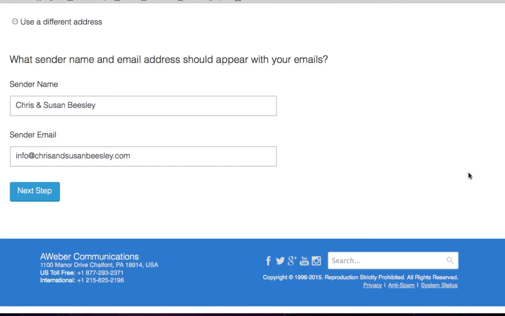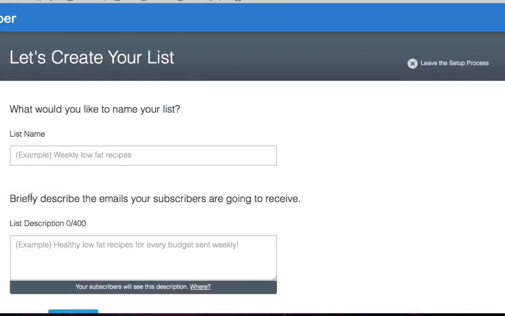So sender name, obviously Chris and Susan Beesley, you would put your own names in there. Sender email, this is important because this is the email address that is shown as being the email address from which Aweber sends its emails, and it's also the email address to which the reply will go if somebody clicks reply. So you need to put in an email address here that you check on a regular basis. Click next step.